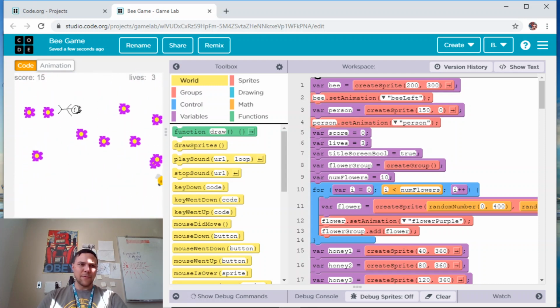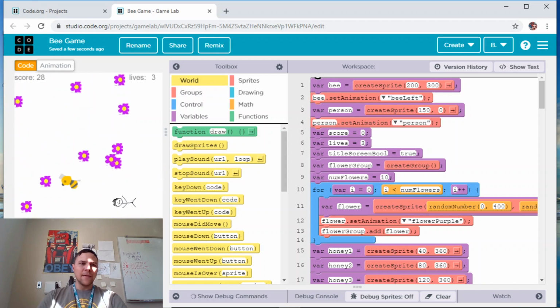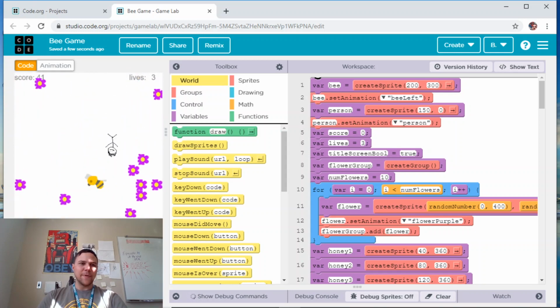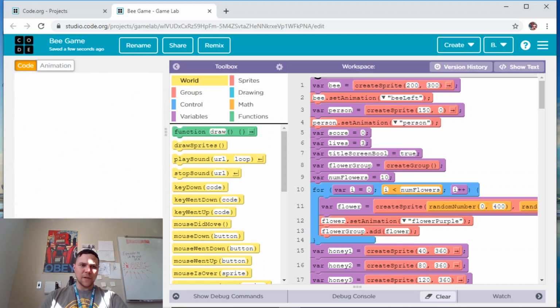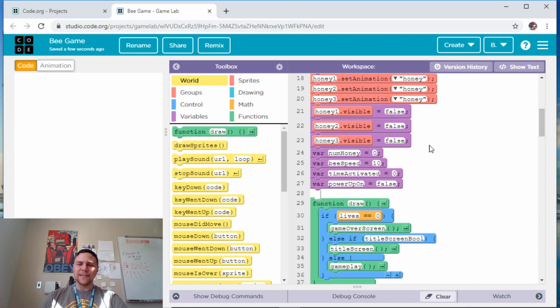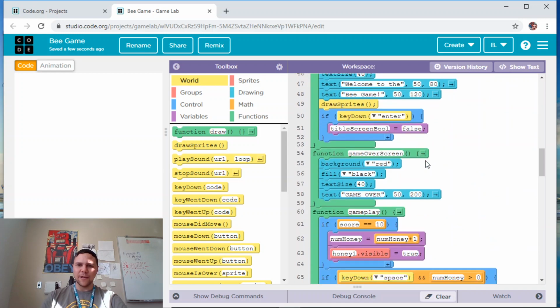But anyway, now when we get the honey, it was supposed to last for 5 seconds, remember, but we're never, well, there, it worked. We slowed back down. Let's see. So it seems like it's working sometimes, but sometimes it's not working.